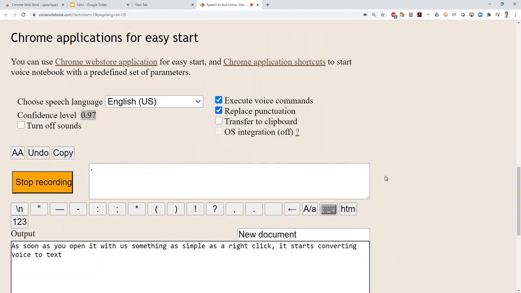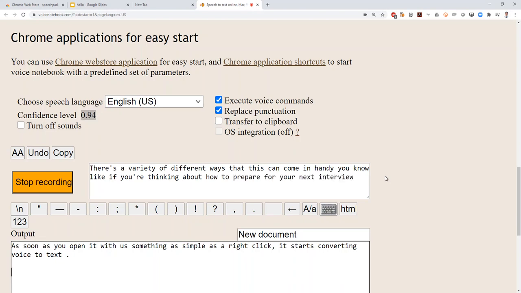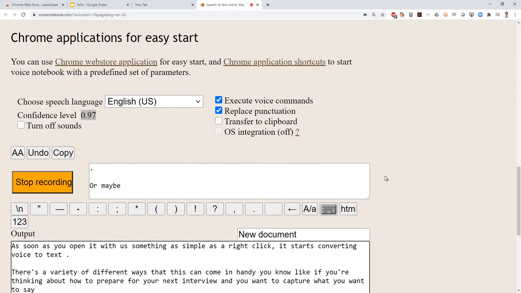There's a variety of different ways that this can come in handy, like if you're thinking about how to prepare for your next interview and you want to capture what you want to say. Or maybe you're working on a capstone project and you wanted to draft out thoughts. Perhaps you want to draft an email and you have been typing in your inbox all day and you just need a break.